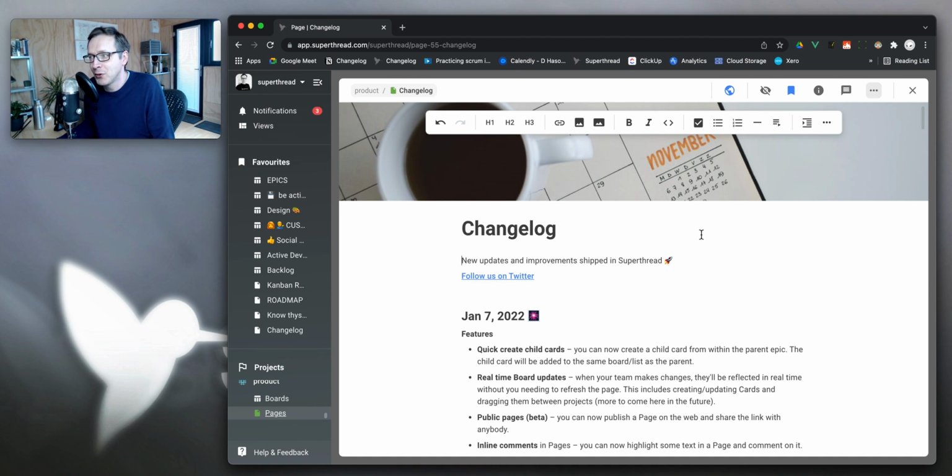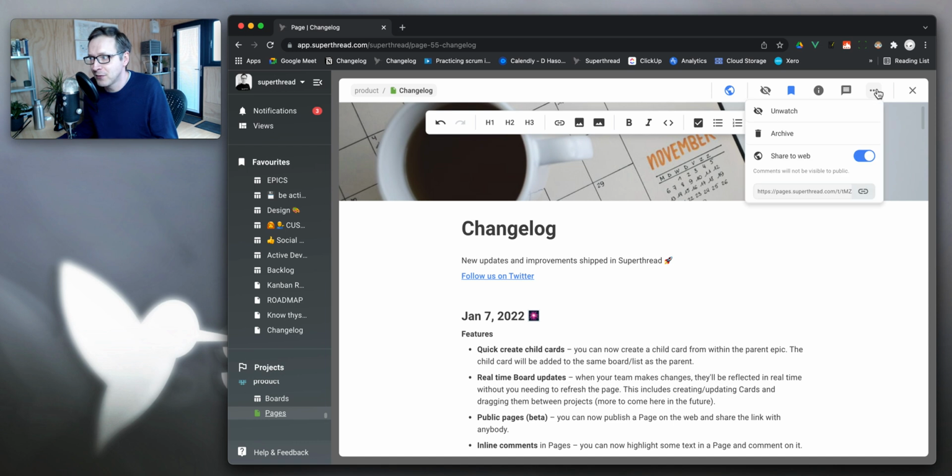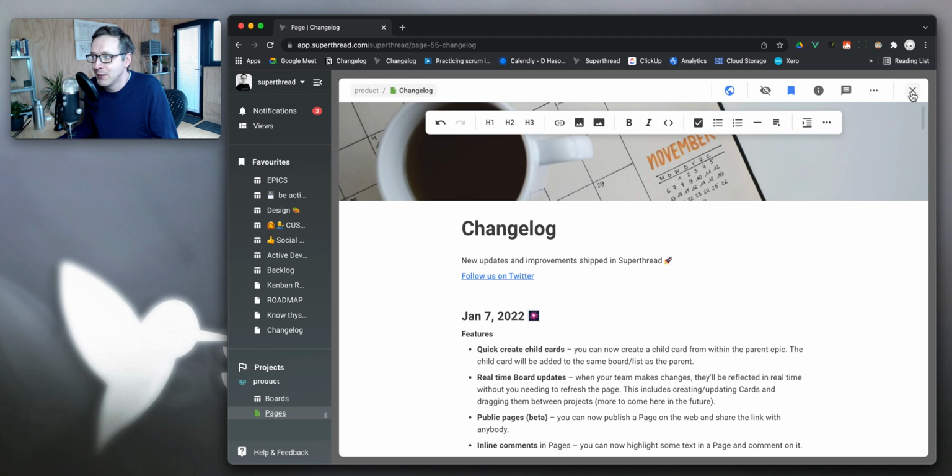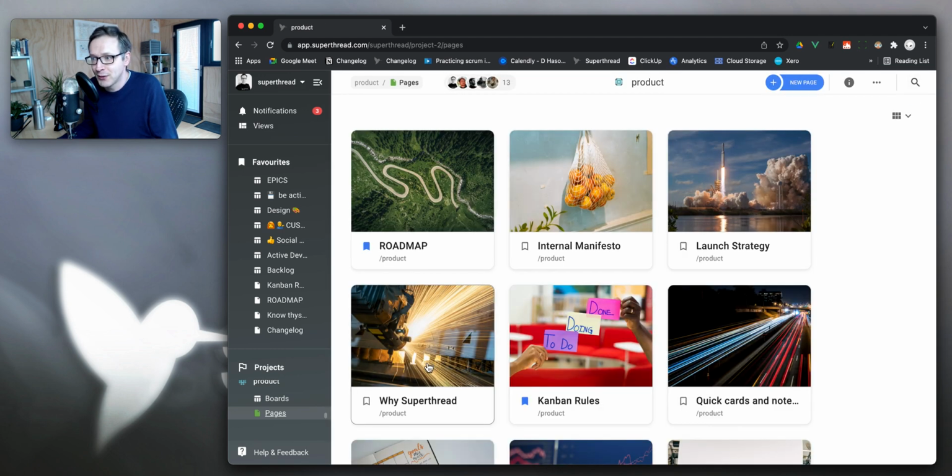And now I'm going to show you how to make this page public to the outside world. So all you have to do is click on these three dots and then share to the web. And that gives you a link, which you can then just link to your homepage or give out to somebody. And I want to demonstrate how quick this is compared to Notion.